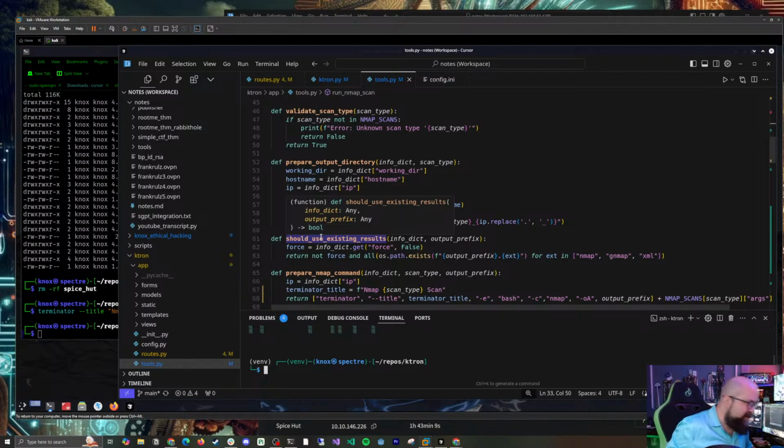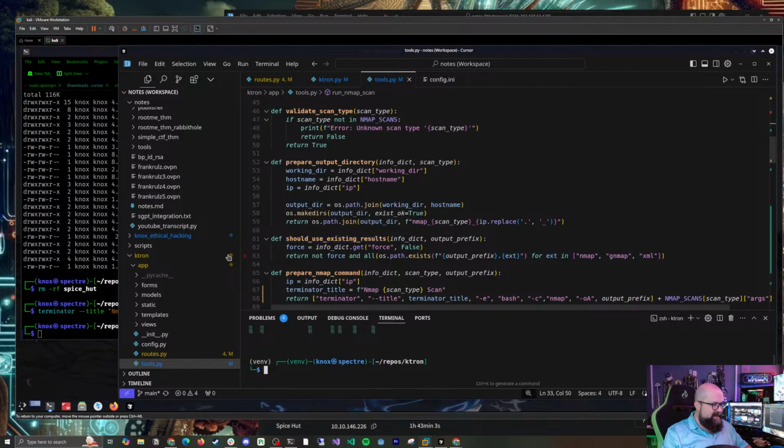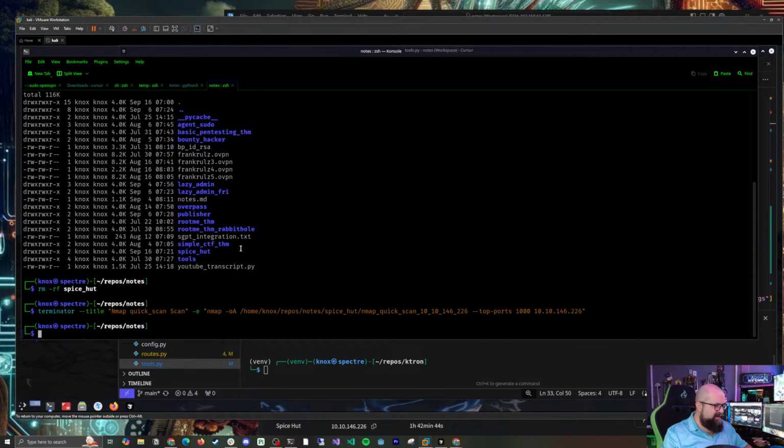So here's where I am this morning. We are in the middle of trying to refactor our nmap command so that it can pop open a Terminator window so we can see it, and then run and then close. The Terminator window should close once it's done running the command. So I'm doing some experimentation right now. This is the Terminator command.